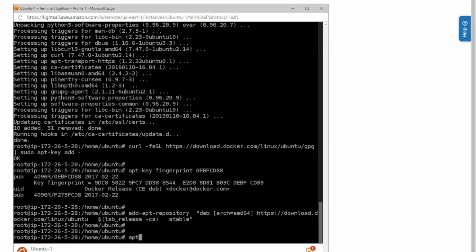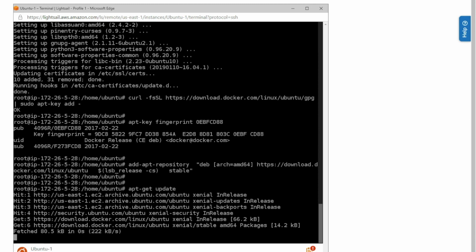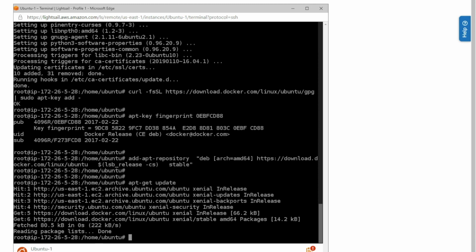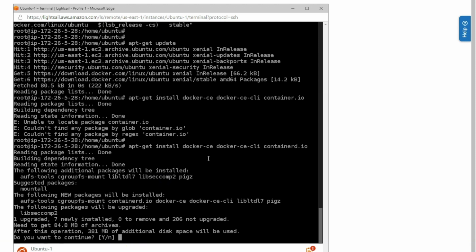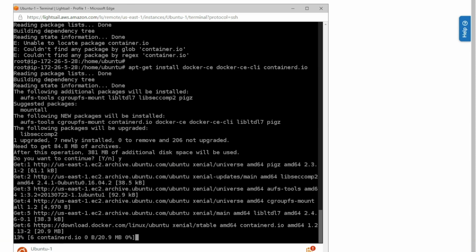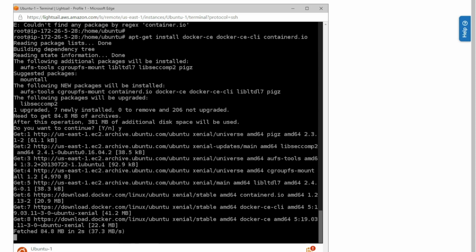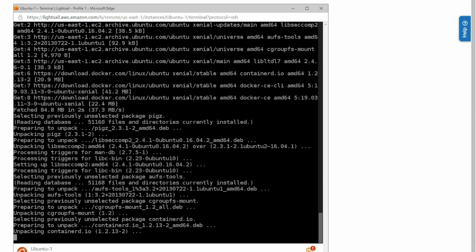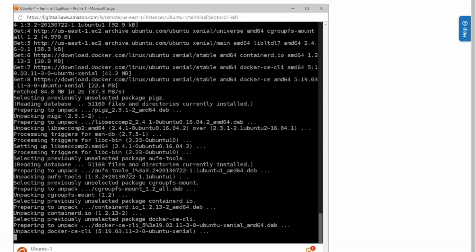Then do apt-get update. And then finally, this command here will install Docker on this server. There we go. And that'll take a few minutes.